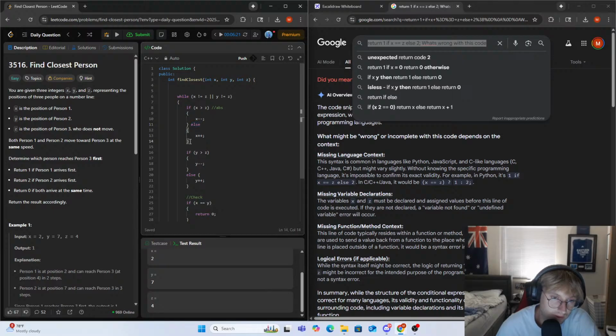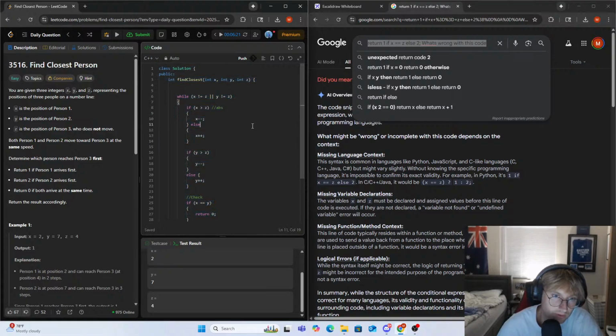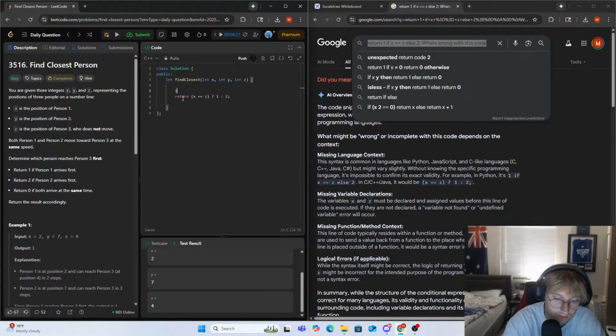Maybe instead we can... I'm going to take this code for now. I think there's a better way to do it. So I think what we can do here is, let's do int a is equal to the absolute value of x minus z, right? Int b is equal to the absolute value of x minus z.